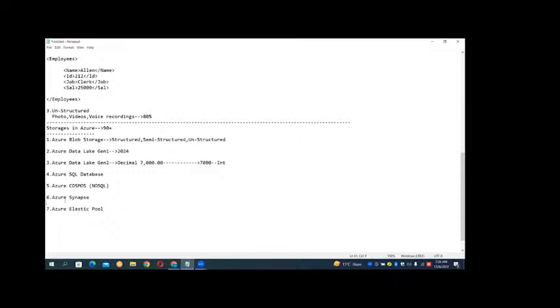Then we have Azure Synapse. Synapse is nothing but a data warehouse. What is the data warehouse of Azure called? Yes, guys, Azure Synapse Analytics. And Elastic Pool is where you have a very large number of databases. Multiple databases recorded in one place is called an Elastic Pool. Clear, everyone? Yes, guys.